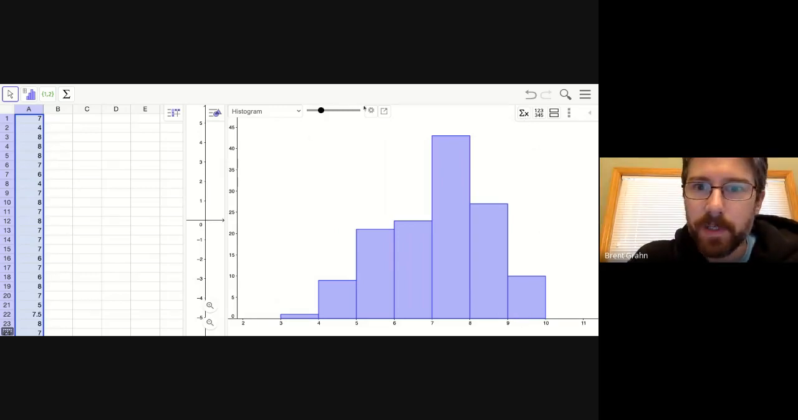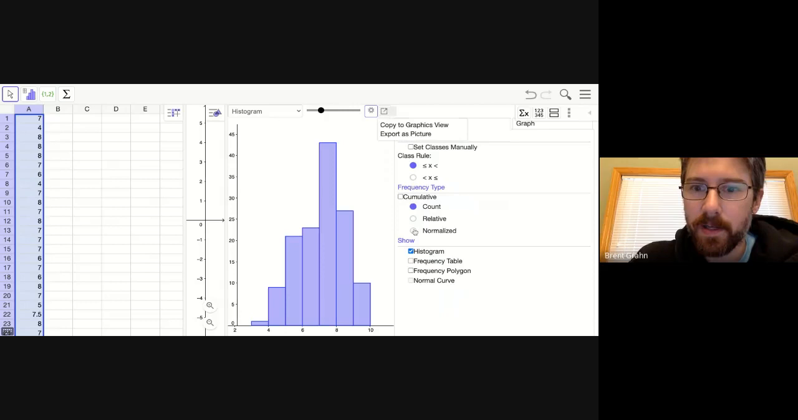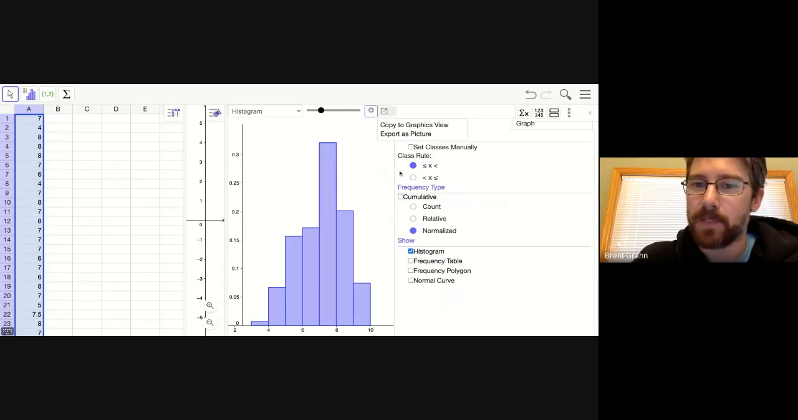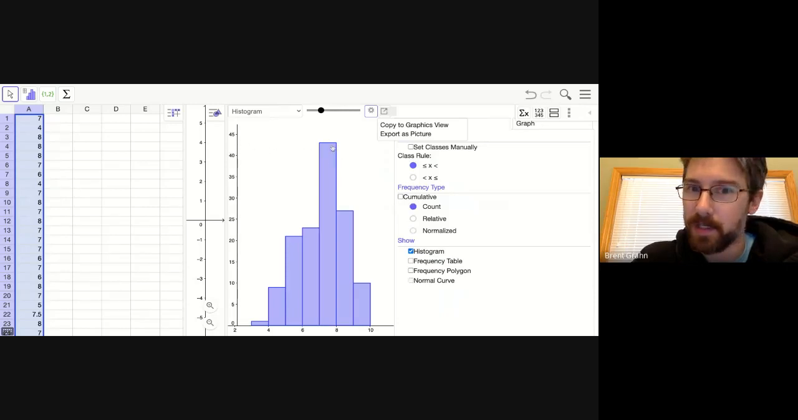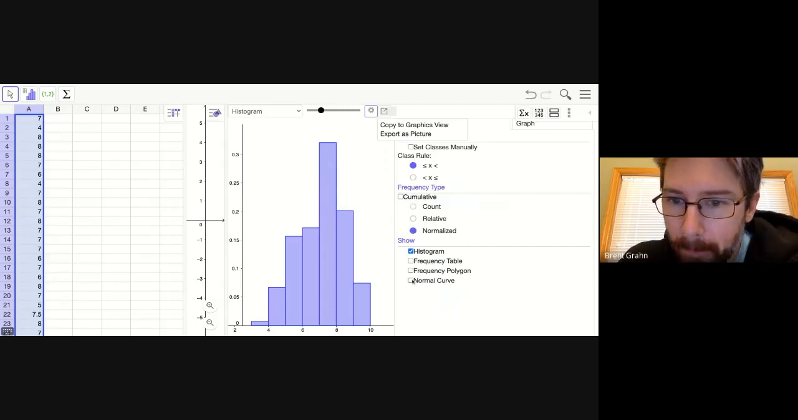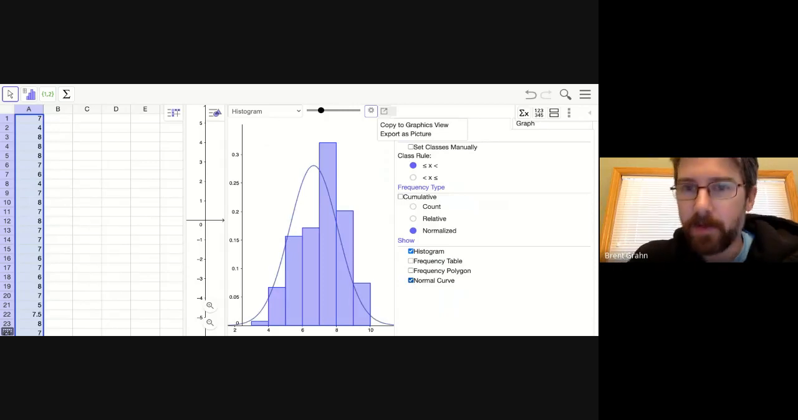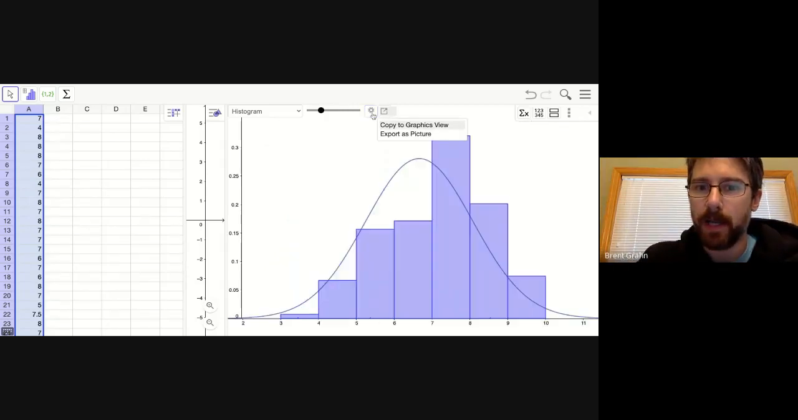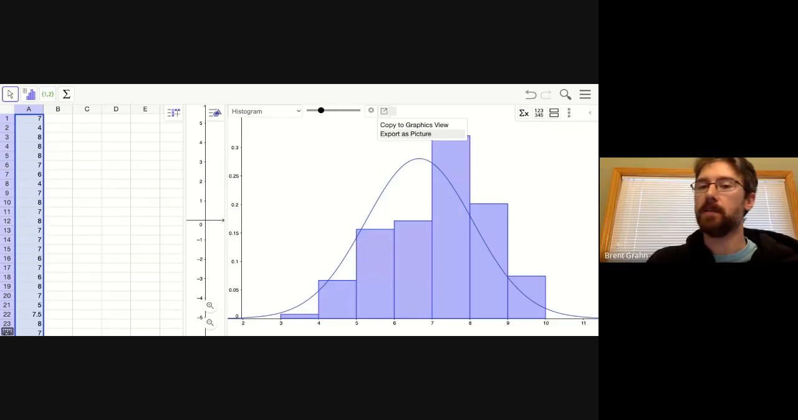And so if we click the gear, then normalized, now notice it changes your vertical axis. So it's still frequency, but it's not the same type of frequency. It's not literally the count where this means that about 44 kids are represented with this. It's more of a percentage based thing. Okay, and then click normal curve and boom, we can take a look at, and then we can make an assessment of, is this normally distributed data or is it skewed data? And that's what we're going to be looking at next.